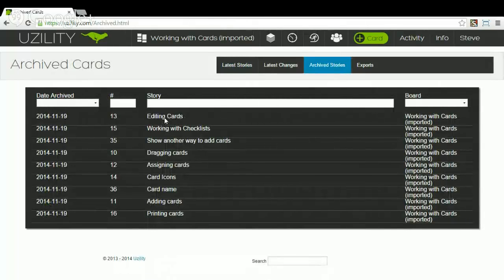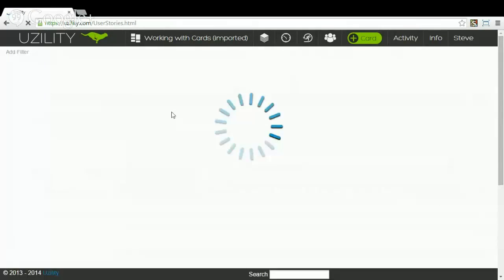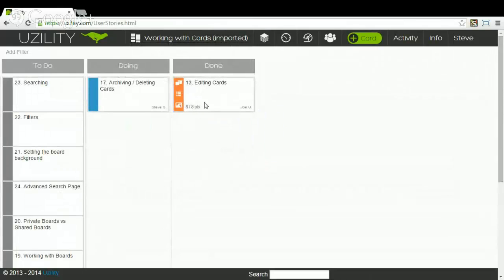And if there's one of them we decided that maybe we need to bring it back, you just right-click on it, choose Unarchive, pops it into edit mode, you specify where you want it to go, and I'll put it in the done column, and you save it. There it is, and the card comes back to your board.